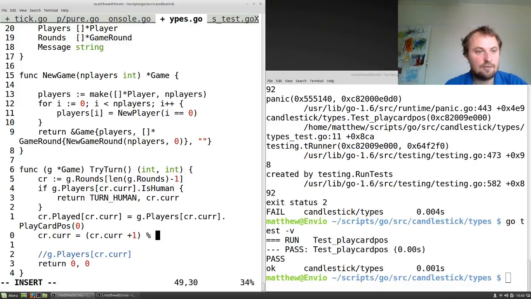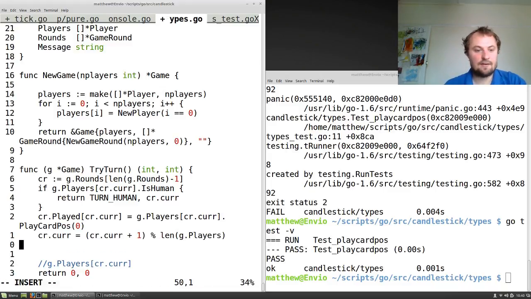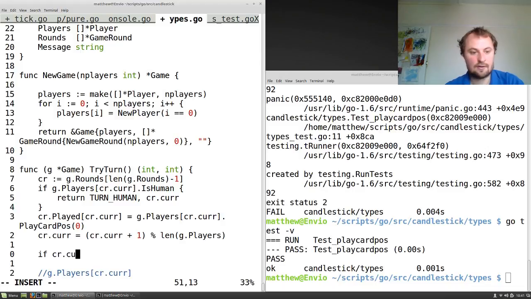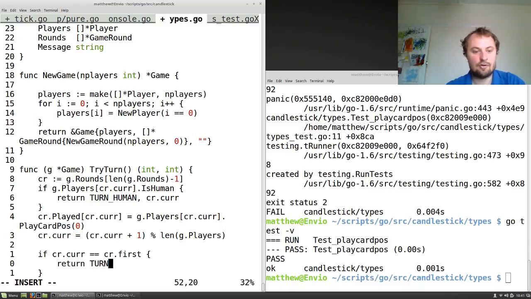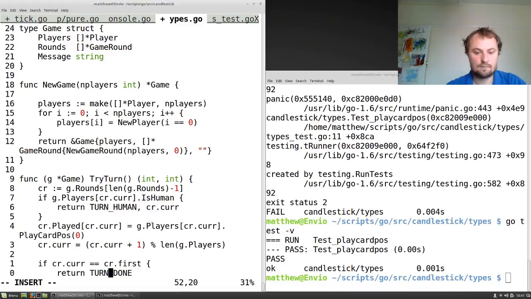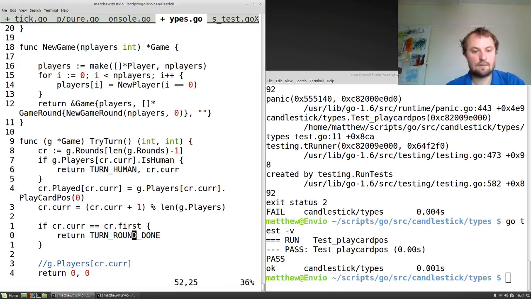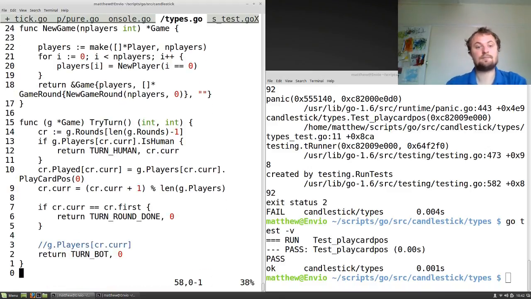We know how many players there are. It should be, well, length of g dot players. And then the question is, if cr dot current equals cr dot first, then this round is finished, and we can return turn done, comma 0, and in this case we'll replace that with turn bot. So that says the bot took their turn, so try again.